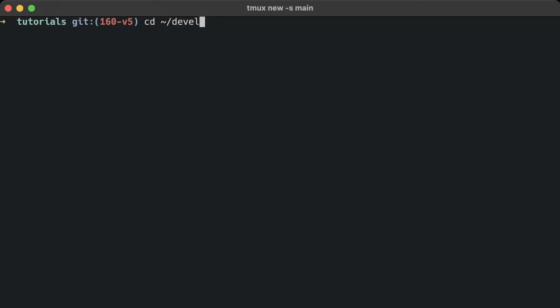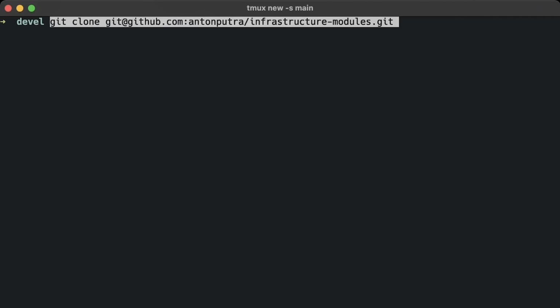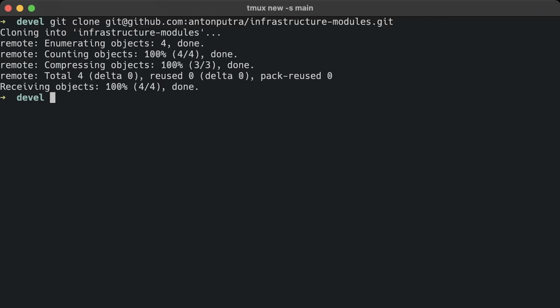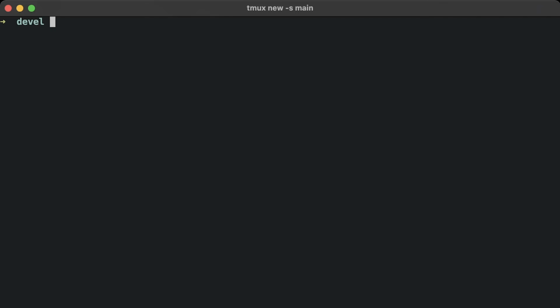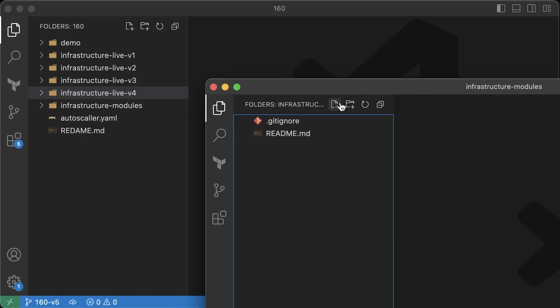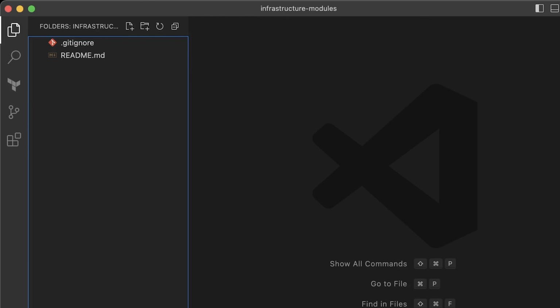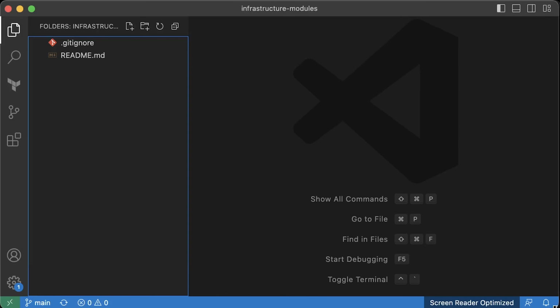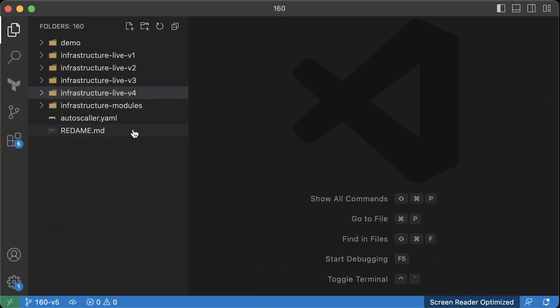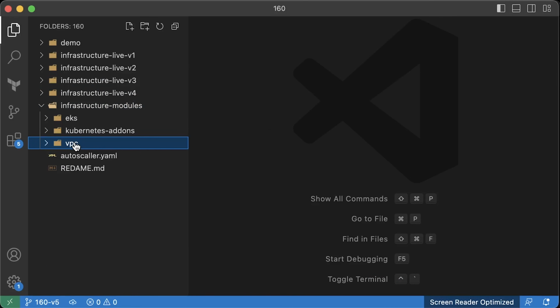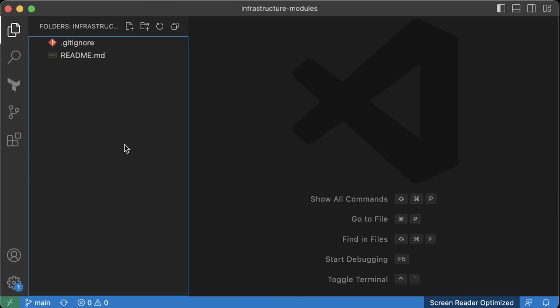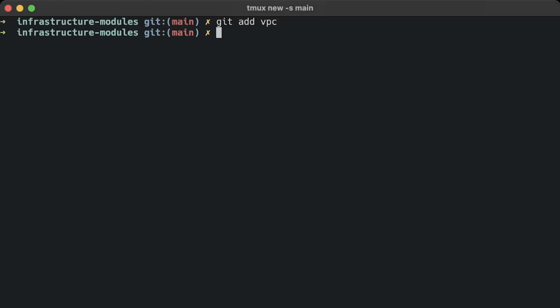Now clone the infrastructure-modules Git repository and open it with a text editor. First, let's copy the VPC Terraform module we created earlier. Add this module to the Git repo and commit the changes.